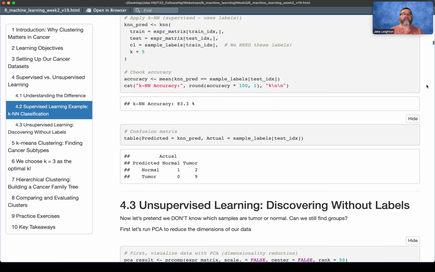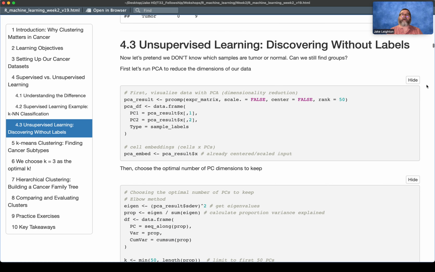machine learning models. So let's go on to our main issue of the day, which is unsupervised learning, which is really discovering without these labels, right? Now let's pretend that we don't know which samples are normal and tumor. Can we still find that normal cluster? Can we pull that normal population out of that data set?